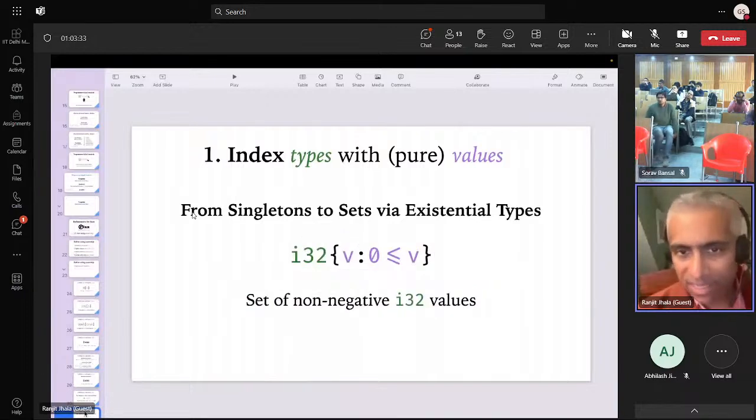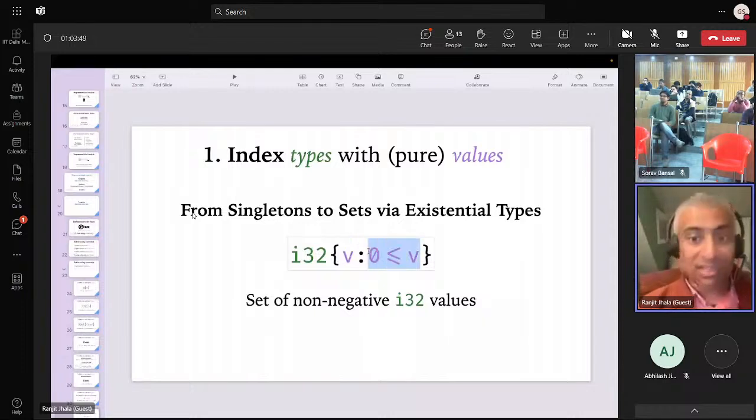For example, to define a set of non-negative ints, I might say you have an I32, which is any old 32-bit int, but I have this extra constraint: the set of I32 values v such that v is greater than or equal to 0. Okay, and so this is going to define the set of non-negative I32 values. So no negative values would be allowed, only non-negative ones. Let's look at some examples.